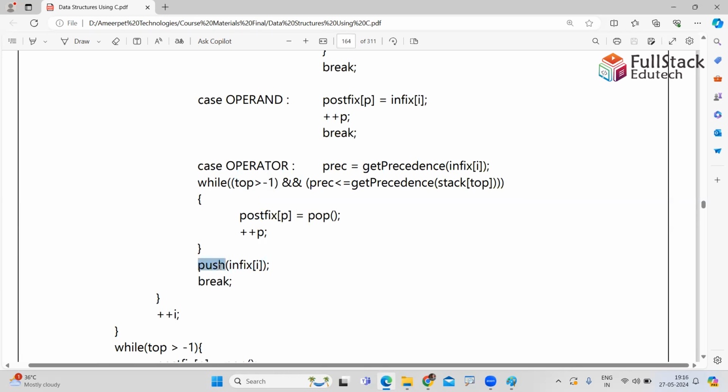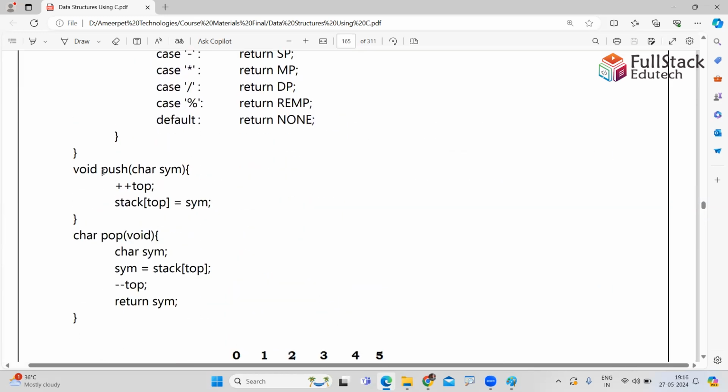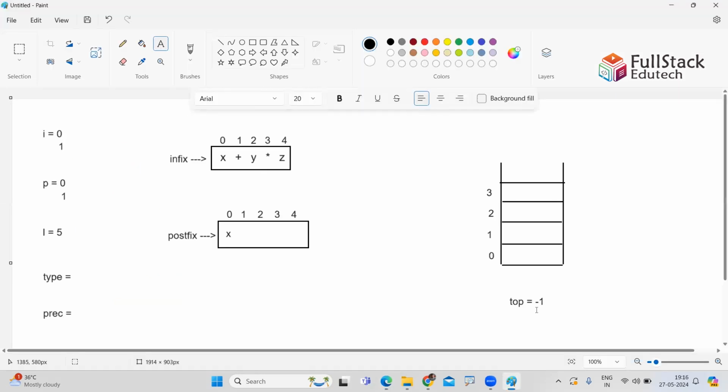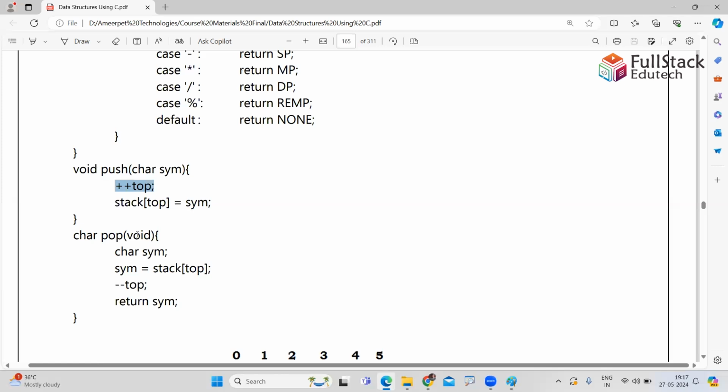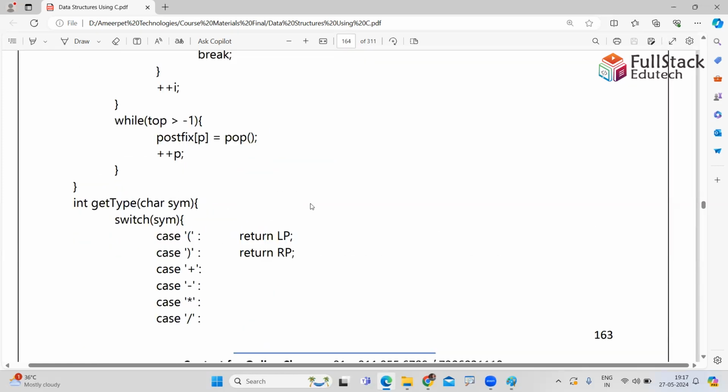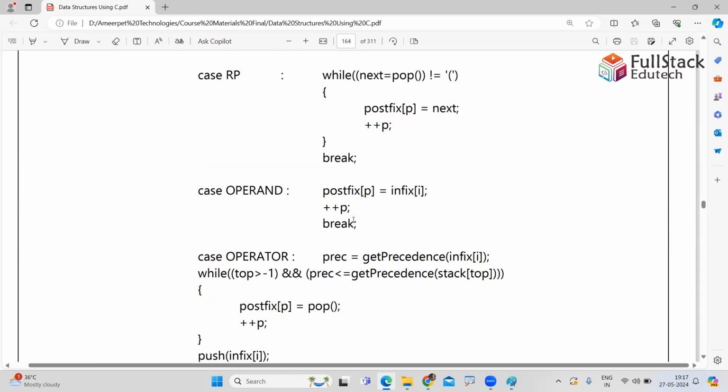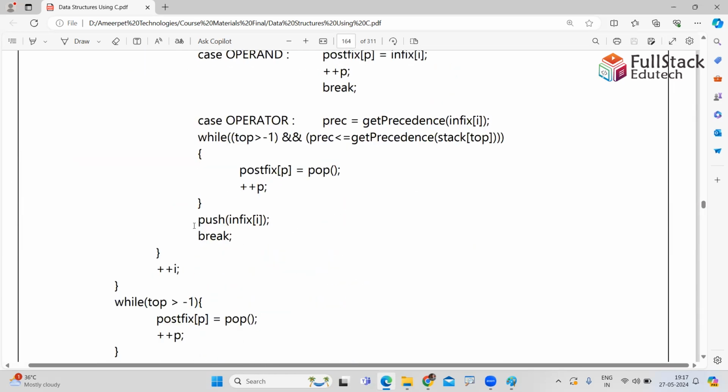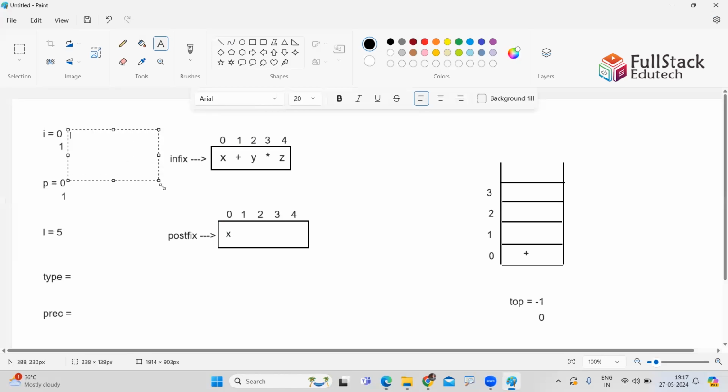We are calling the push method, passing that plus. But where is the push method? It will go to that push. Simply increase the top value and store that symbol into stack of top. Top value increases, and the plus will be stored into stack of top. Okay, so whenever it is completed, after executing break, only the I value will increase. Look at this, P value is not increasing because it is still pointing to the first location only.